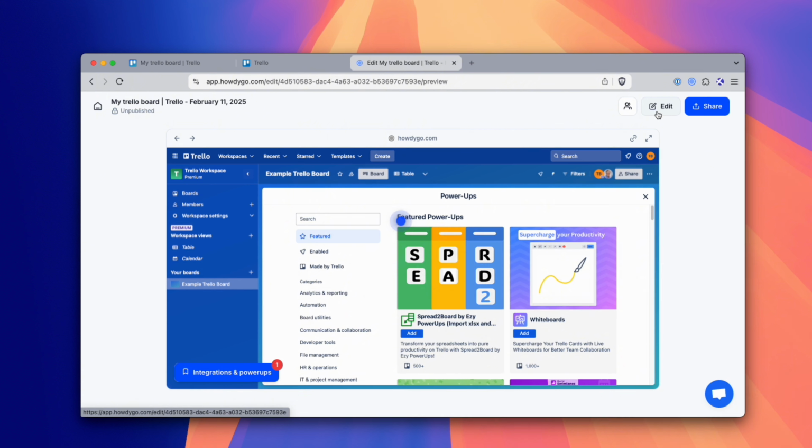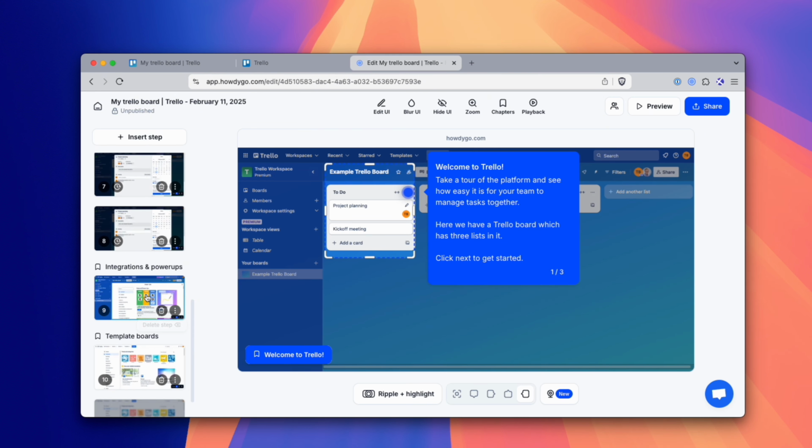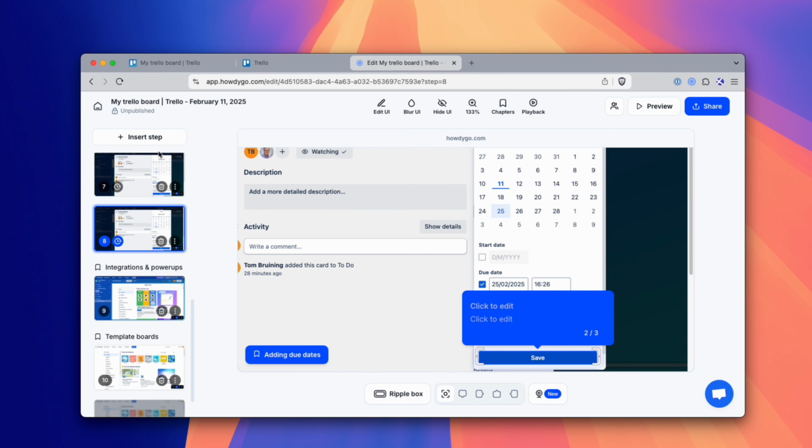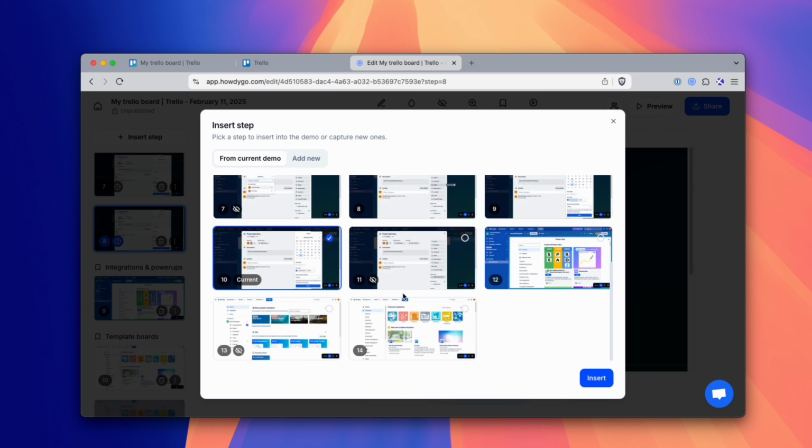So, I previously deleted a step from this flow. So what I'm going to do is just add it back in. I go insert step. I find, see how there's these little step not in demo indicators. I find the click that I removed, which is this one here, and I click insert.